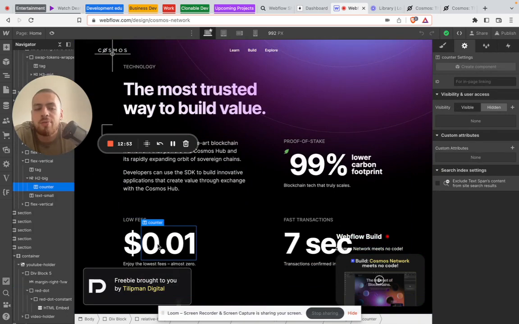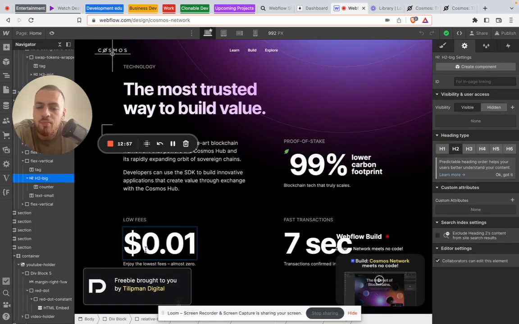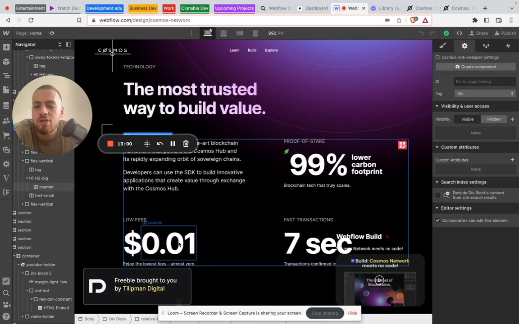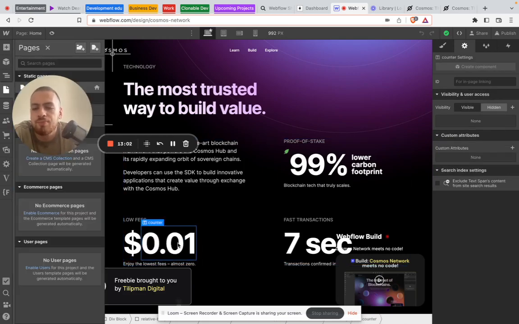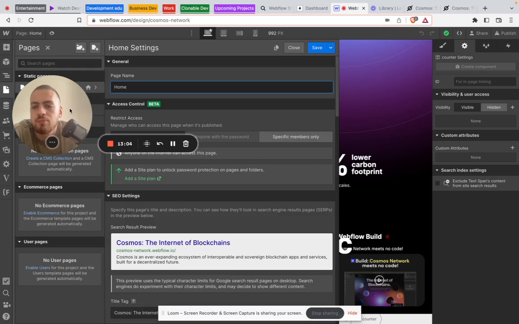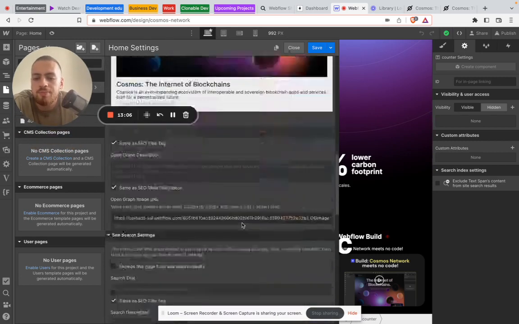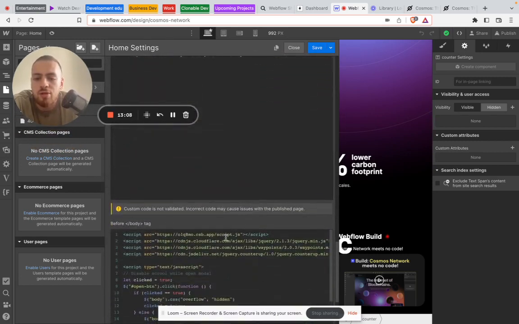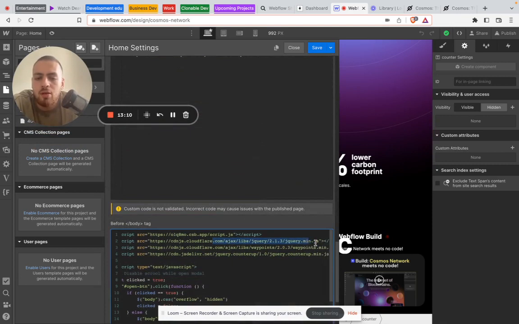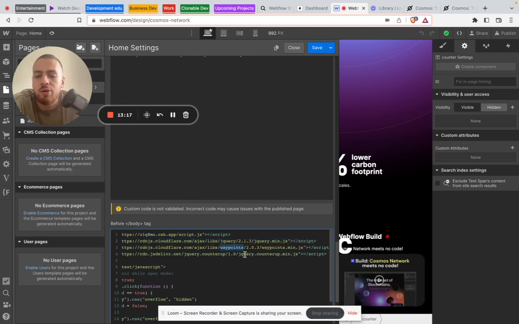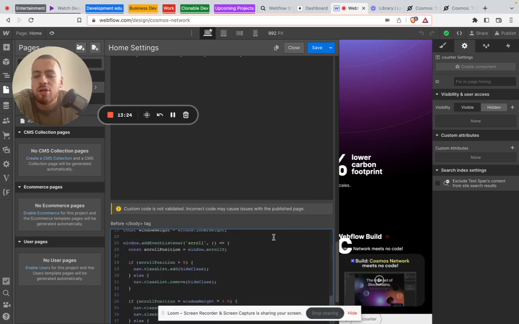The only count up that I did differently is this one, and it's not a good practice. And I'll tell you why. So this is using another CDN. So let me show you. The CDN is using jQuery. This can actually be deleted for the fact that Webflow actually supports jQuery, but you have waypoints and you have jQuery counterup min.js. Why is this not a good use case?